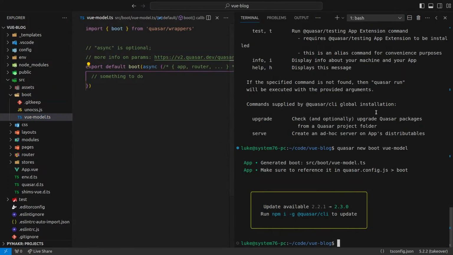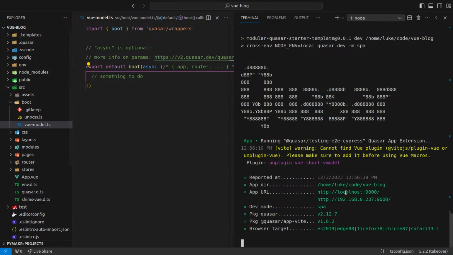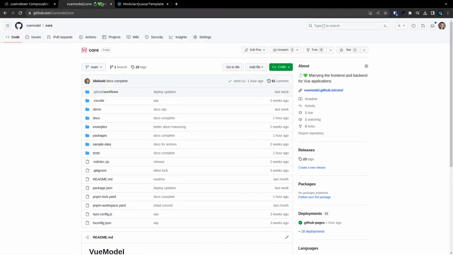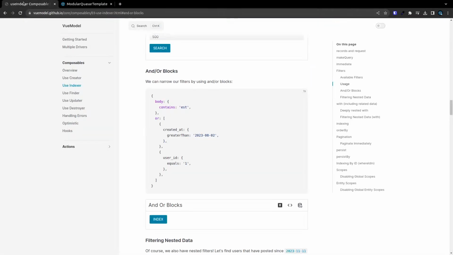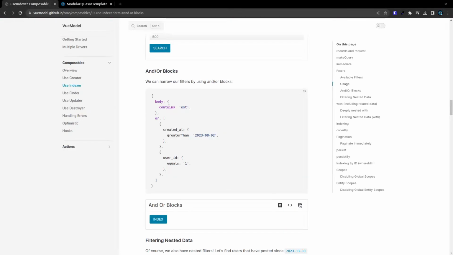Now, the next thing I'll do is say pdev just to get this server up and running and check that it's working. Control click that. Give it a second to run for the first time. And there we go. It is working. And I'll close that out. I like to try and cull my tabs as quickly as I can. And we should be ready to get started now installing it.